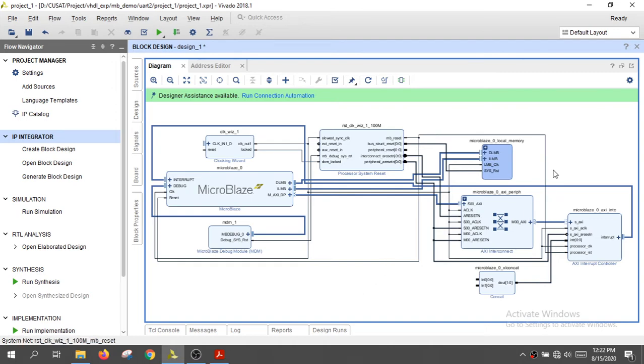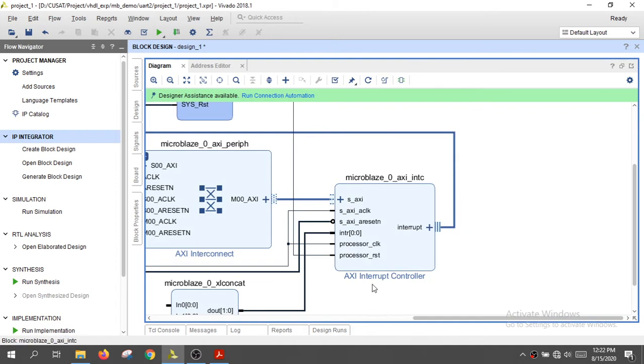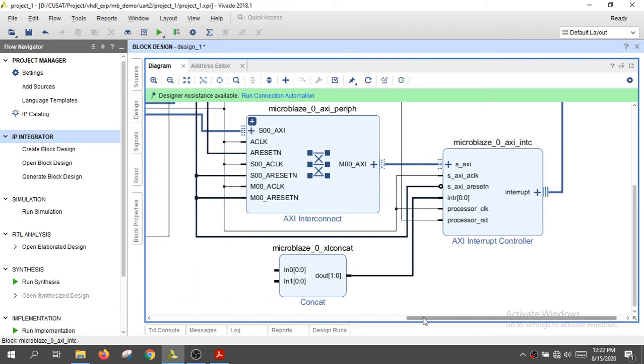And since we have enabled the interrupt for the MicroBlaze, you can see that Vivado has automatically added an AXI interrupt controller also. And for connecting multiple peripherals to this interrupt controller, it automatically adds an interrupt concatenation unit. If you have multiple peripherals, you can connect the interrupt lines from each device to these inputs. By default, two inputs are enabled. If you have more than two inputs, you can just double click on this and configure it to the number of inputs which you require.